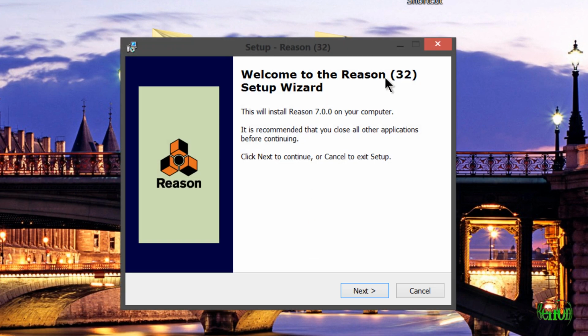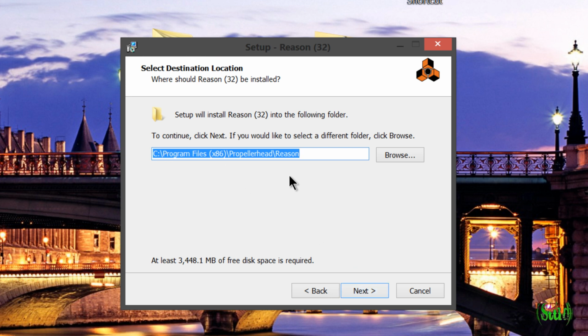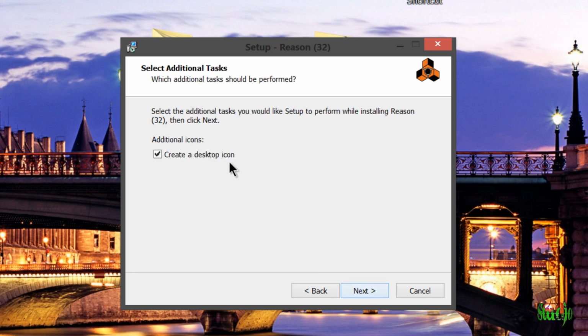As you can see, welcome to Reason 32 for 32-bit. Hit Next. And as you can see, it's a 32-bit application because, again, I'm on a 64-bit OS. This is going into the program files x86 folder, which is where your 32-bit applications will be placed. We'll hit Next. Desktop icon. I actually don't need one for the 32-bit version.